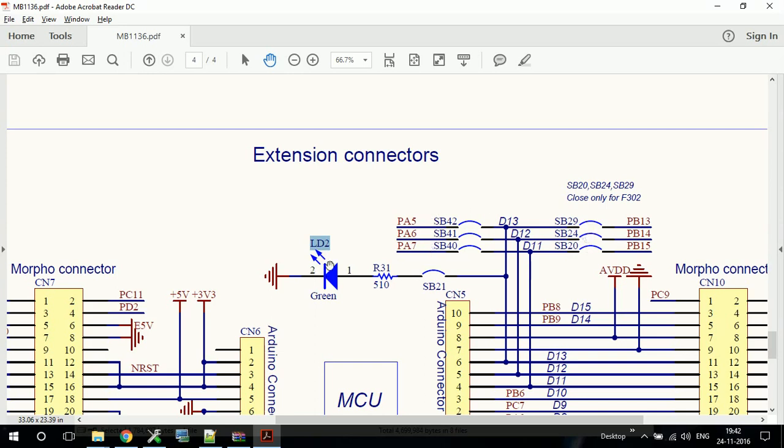So we can say that our LD2 is connected to PA5, from here to D13 PA5, and this D13 marking is actually for Arduino connectors, so we will not go into that. And yeah, so our LED is connected to PA5. That means we need to control the output of PA5, port A, pin number 5.